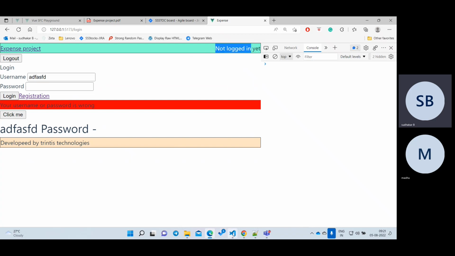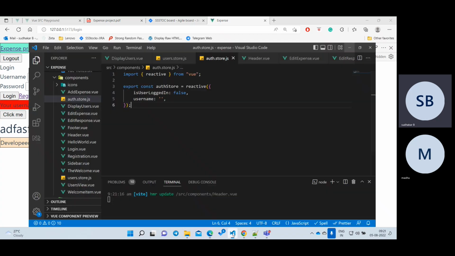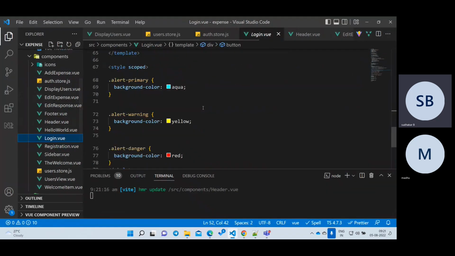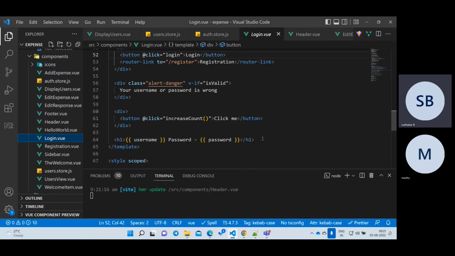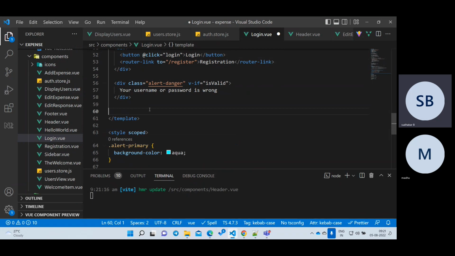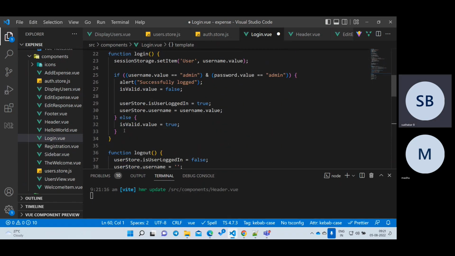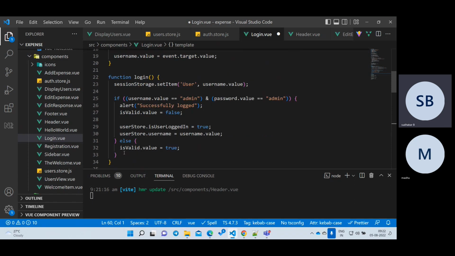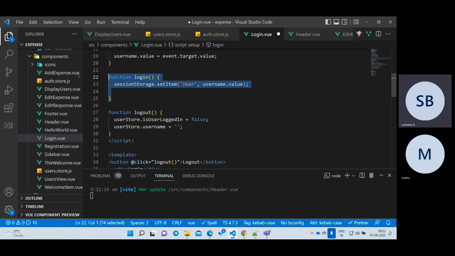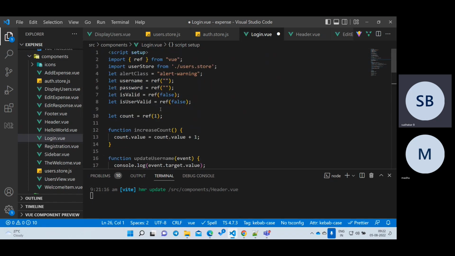Let us go to the login component. Where is my login component? I will remove all this property binding, click me here. Whenever I'm logging in, I am doing a lot of stuff, right? So I have removed all the things.